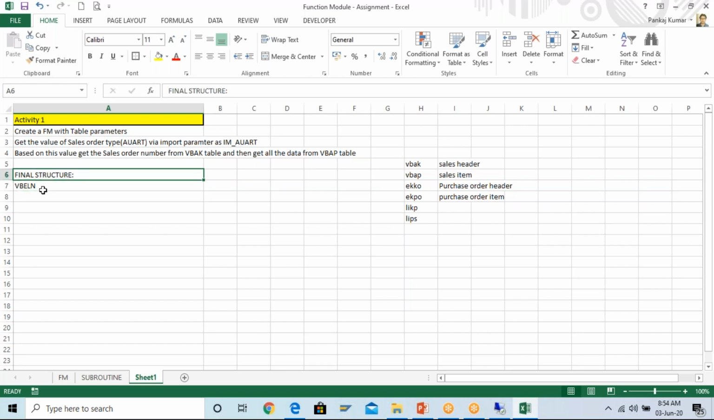you have to declare the global table type so that you will get the data, right? Global table type only you can declare in the type of the function module, right? So you'll have to create the global table type. So VBELN you will have to create over there. Then you have to create POSNR for the line item and get these 3 values only. That's sufficient. So final structure will be this.